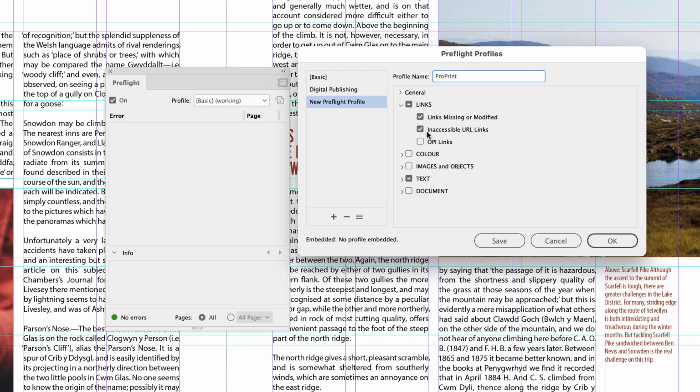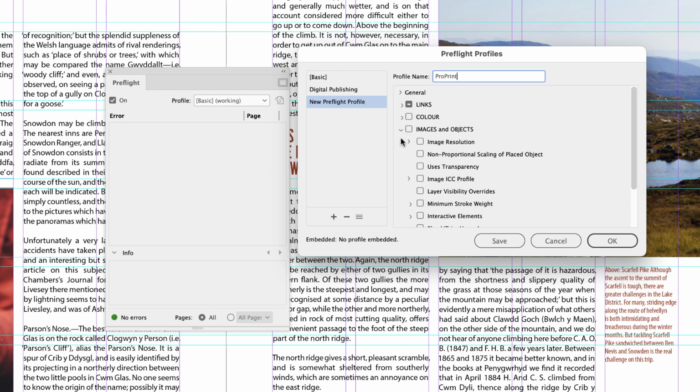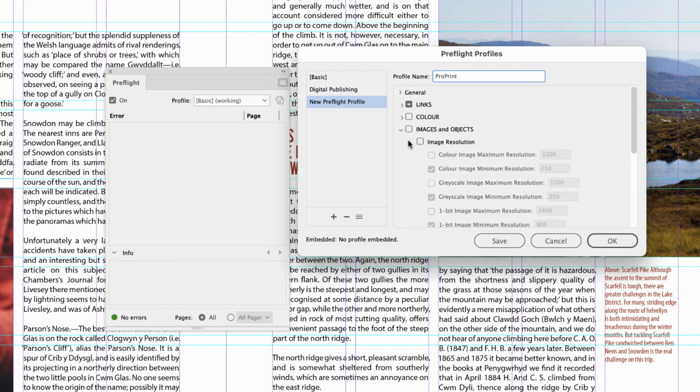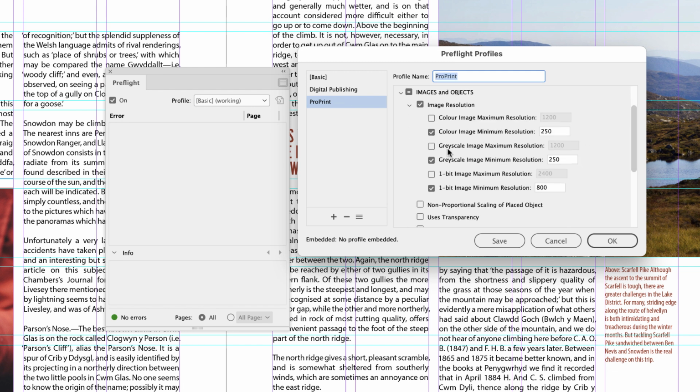That's our image links. Any inaccessible URLs, if you've put any web addresses in there and it can't find them on the internet, InDesign will actually check that for you from inside of InDesign, providing, of course, you have an internet connection. Then if I collapse this and go down to images and objects, we need to go to image resolution, but I'm going to expand the toggle on this and I'm going to turn on image resolution, scroll down, and you'll see in here that it's going to check that our color images have a minimum resolution of 250 ppi.